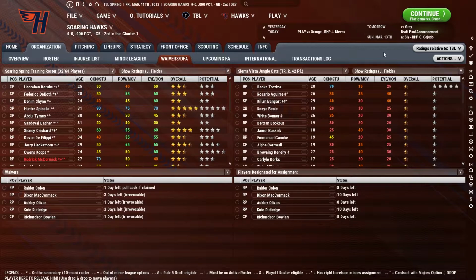Now, you will also lose their salary if they are a major league player, so some people may want to use waivers and designating for assignment to see if a veteran or highly expensive player who is not performing well could be claimed by another team in the league, and that may save you some money. But again, be very careful who you waive and designate for assignment.